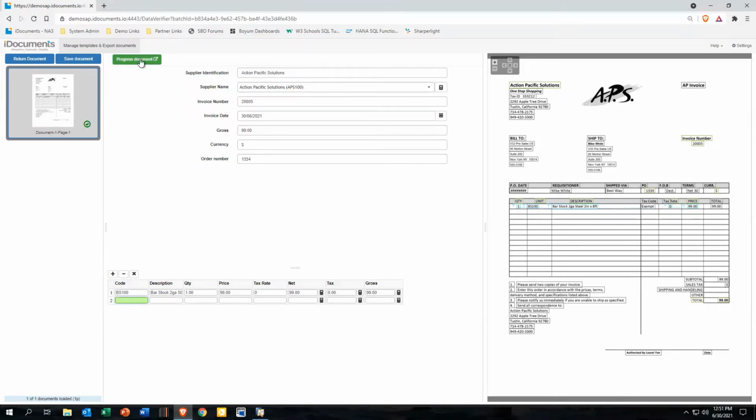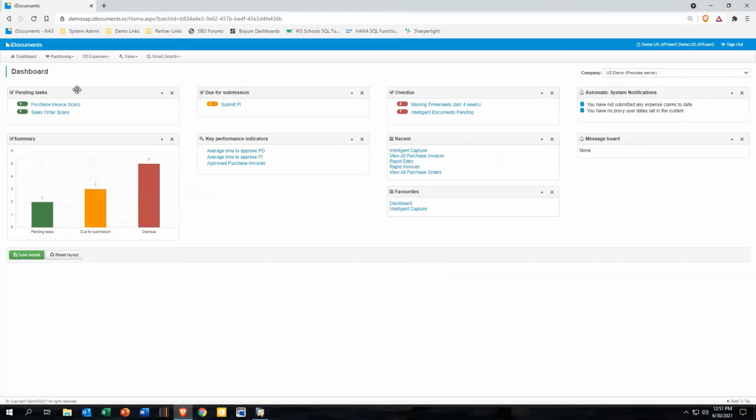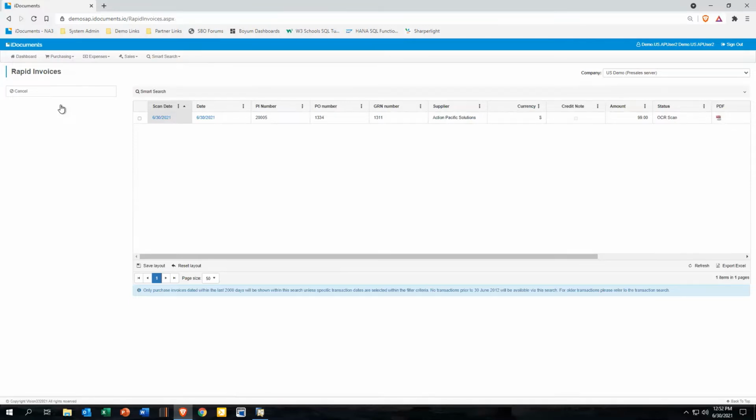So what we'll do is we're now going to progress the document. Now we'll progress it, and what we'll do here is it's now requiring us to review this and approve it. And so the training we just did really is a one-time thing. It only has to happen once with that supplier. Or if the supplier changes their AP invoice form, of course, you'll have to retrain it.